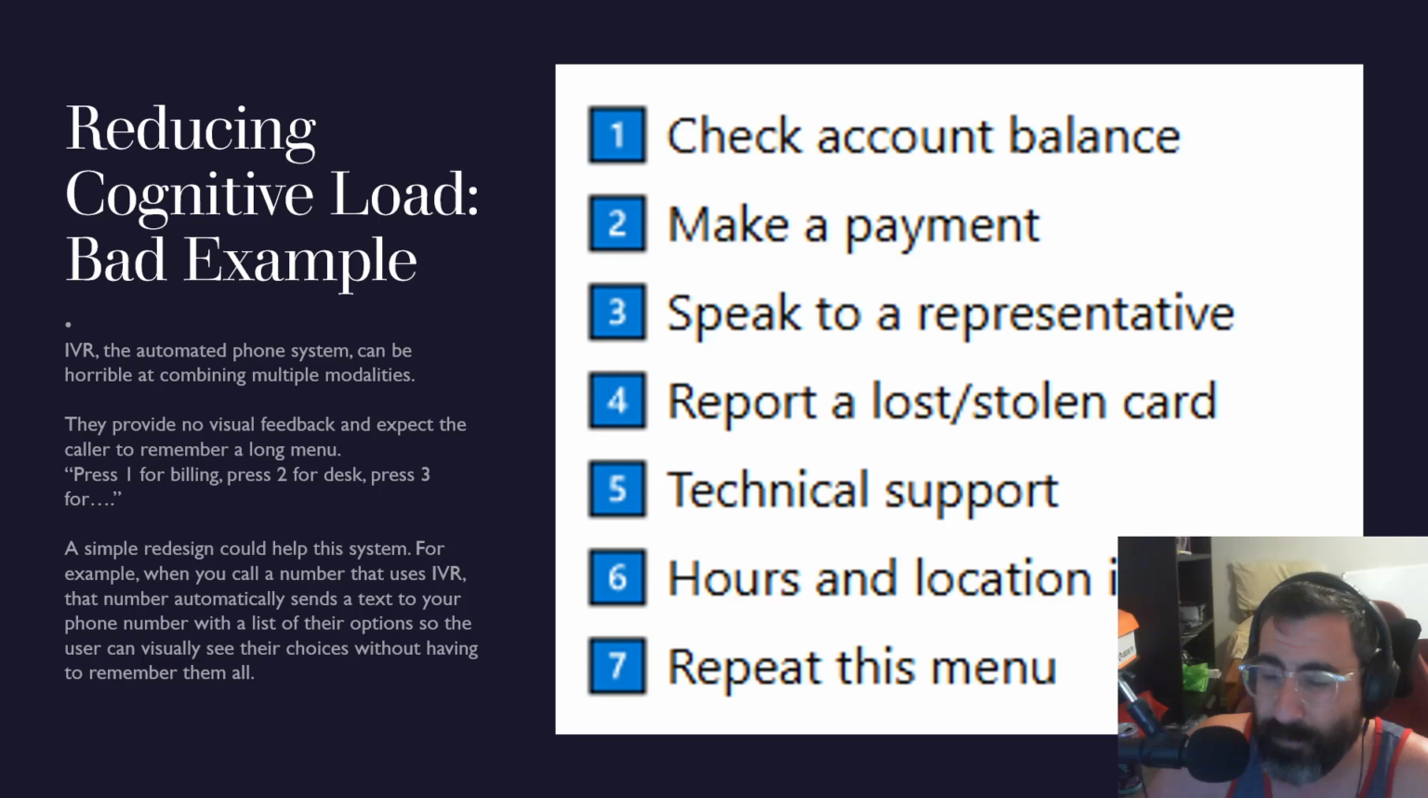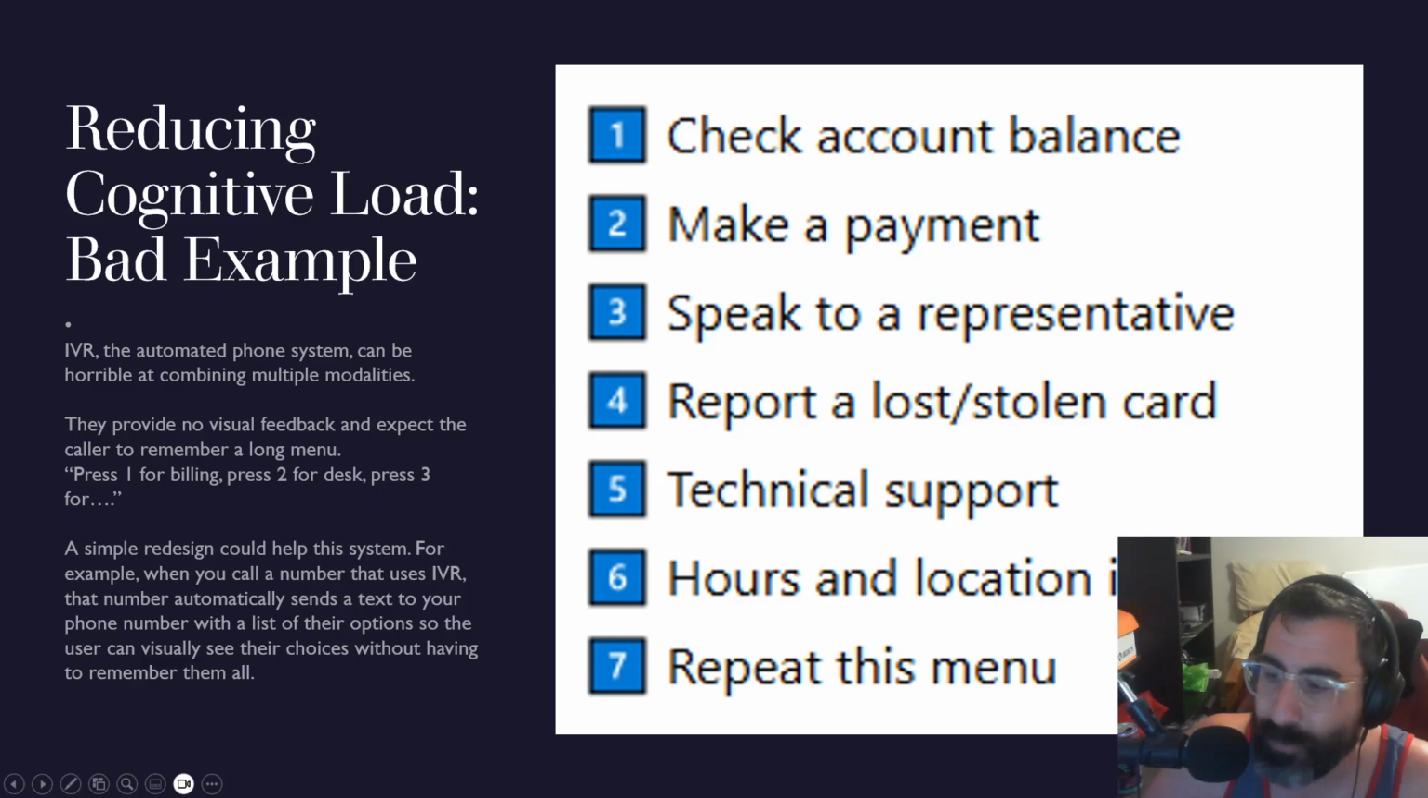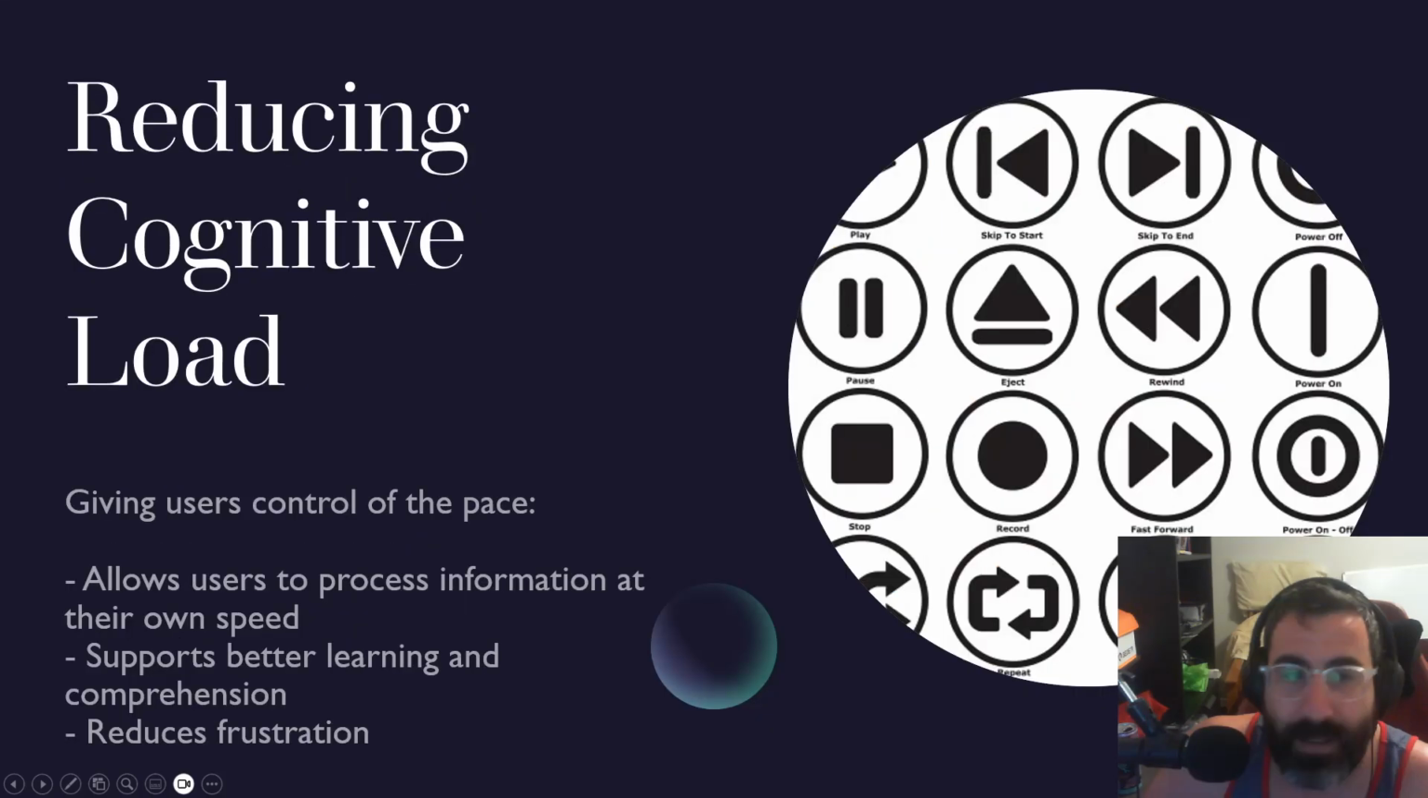So a simple redesign, this is a text message that they could send you. Here's a list of everything that they will be saying, and you don't even have to sit there and listen through the whole thing. You can just see everything that would be on that menu. Another way to reduce cognitive load is to give users the control of pace. So let them process information at their own speed. Let them go faster or slower or rewatch certain things of a video, for example.